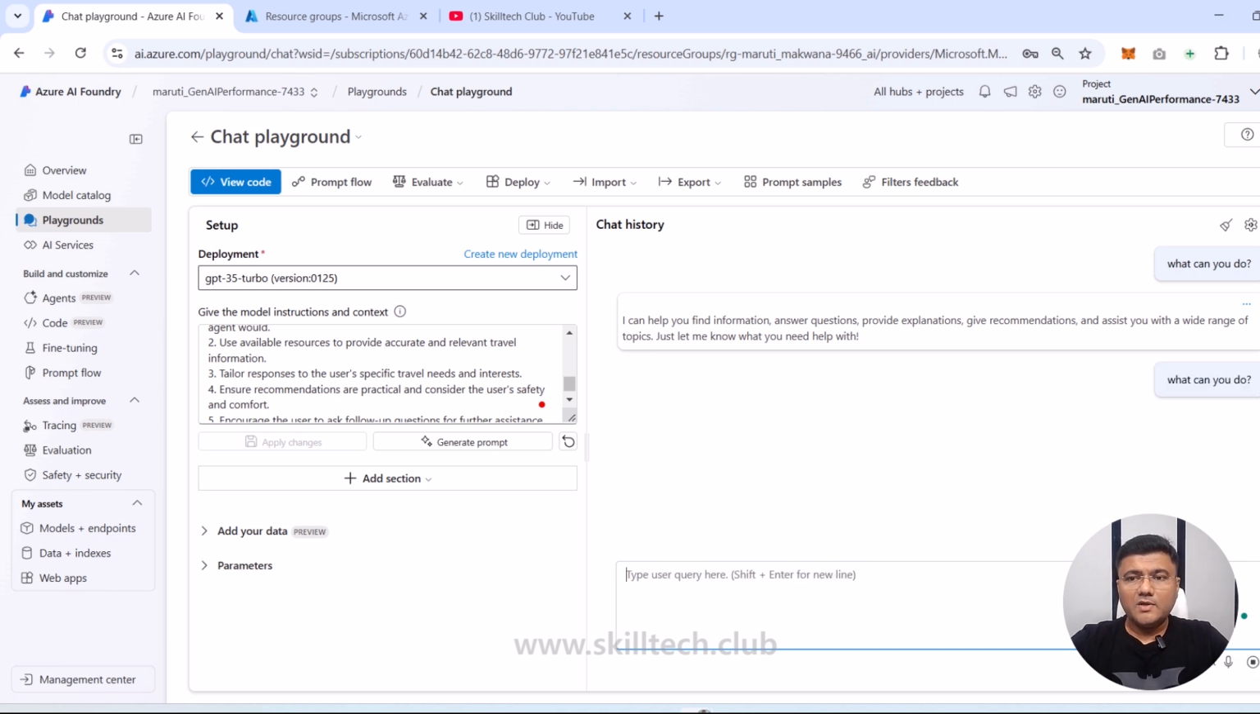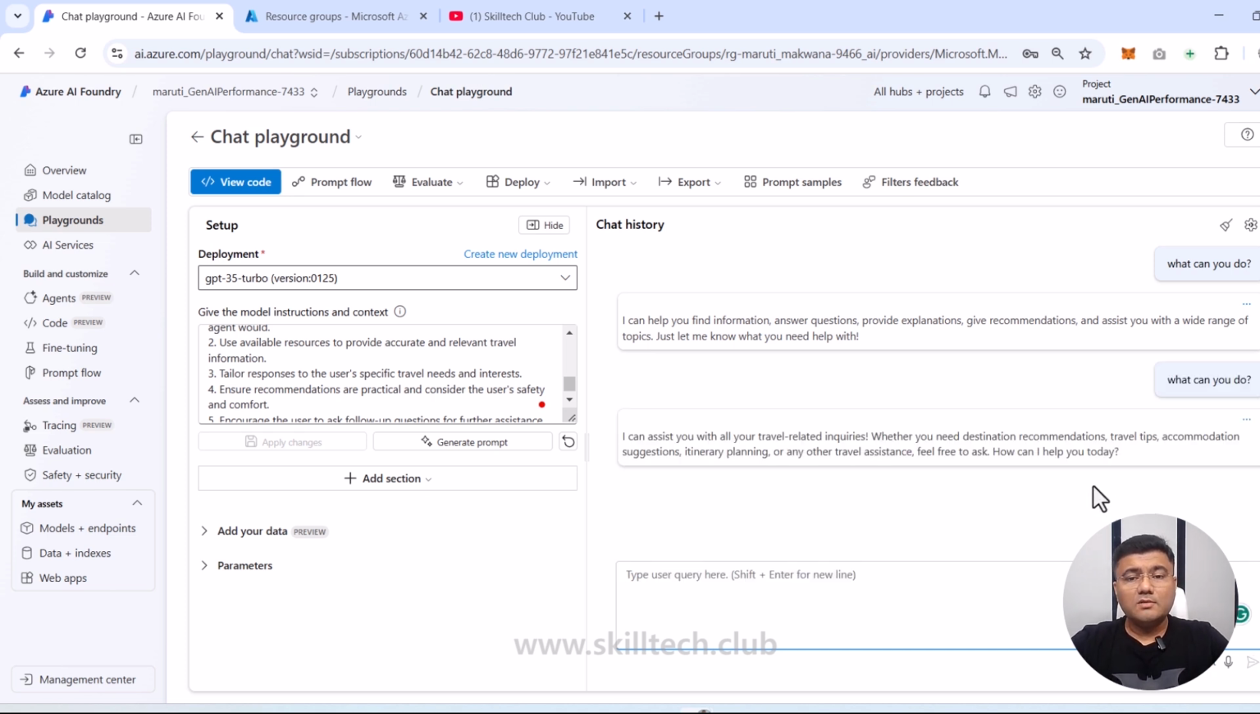If I ask this time, the answer is going to be different because it has this additional system configuration message here. It is going to show me that I can assist you with all the travel related inquiries. Whatever you need, destination recommendations, travel tips, accommodation suggestions, this has actually changed now because of my system message, which is perfect.